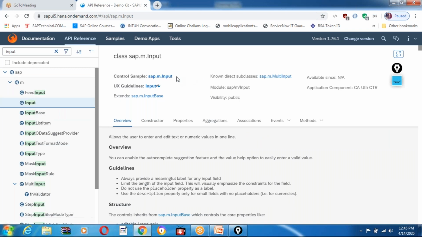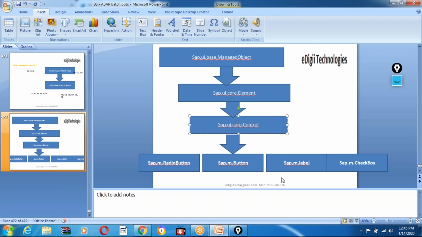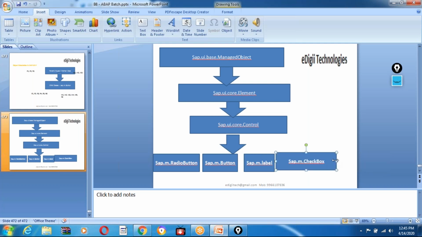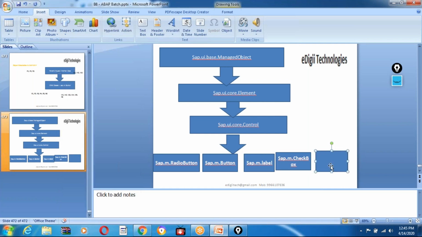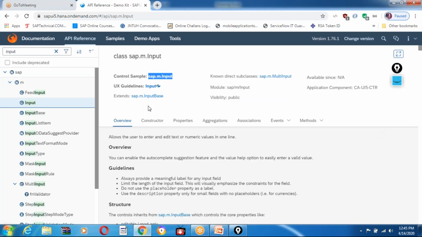and you can see sap.m.input, guys. This is one more class also. This also we are going to use heavily, guys. So this is one more class. This is the button, M button, label, checkbox, radio button, and we can use one more, which is the input controls. We can use the sap.m.input, and this is my sap.m.input.